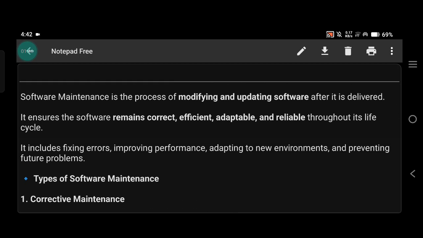So why is software maintenance so important? Because software changes over time, bugs or errors may appear after use, users may ask for new features or improvements, and the software may need to work on new operating systems or devices. Maintenance is a continuous process, which means it never stops until the software is no longer used. It is also costly, sometimes taking 60 to 70% of the total cost of the software life cycle. Life cycle means all stages of software from start to finish.